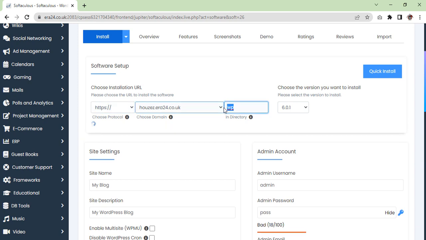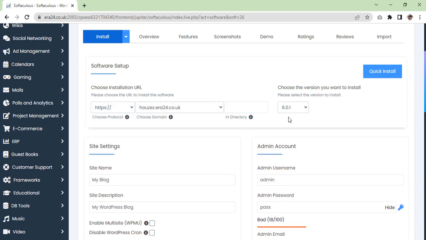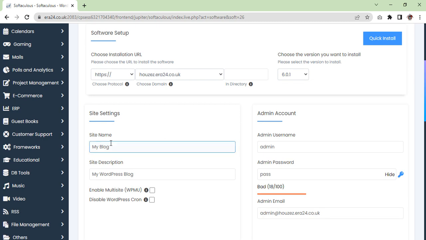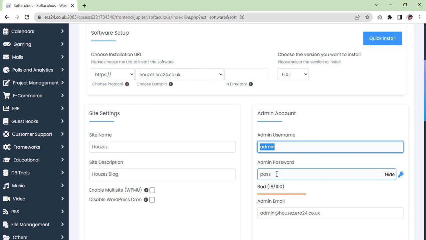Houses, remove it. This is the latest version. Houses. Houses block. You can leave as it is for the time being, but later on you can change it if you don't need to have the same username like admin. Password you can choose as you wish.